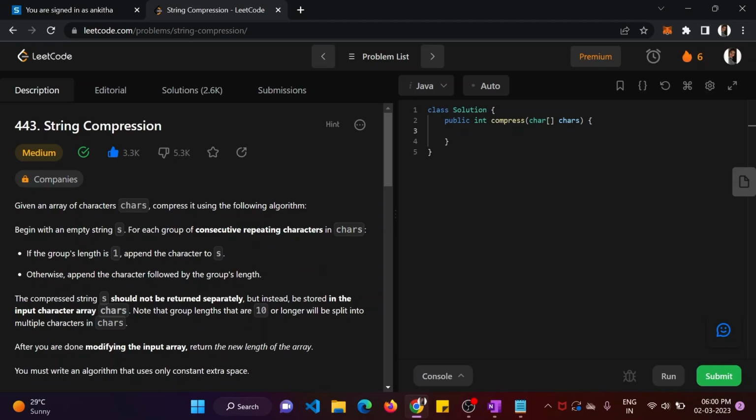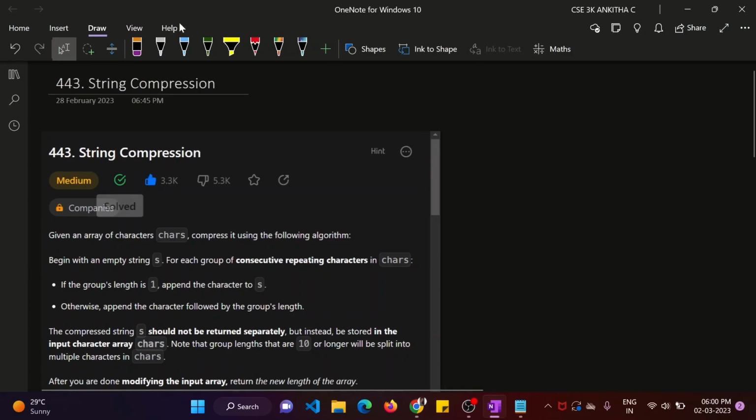So the given problem is, given an array of characters. I have pasted it. Given an array of characters, chars, compress it using the following algorithm. So they have given the steps to do in the algorithm. You're not using any already existing algorithm here.